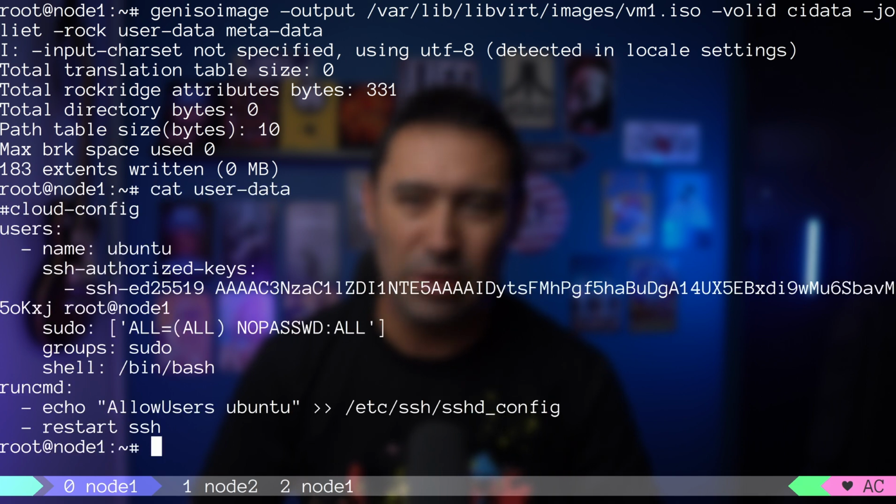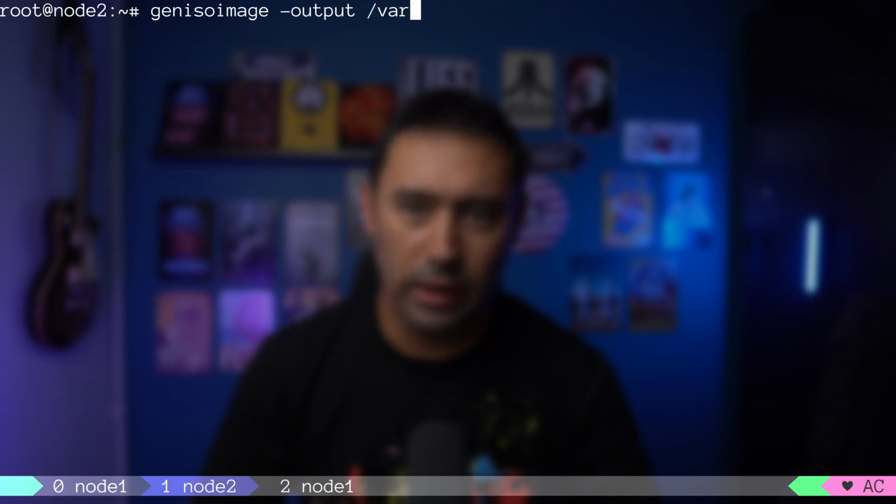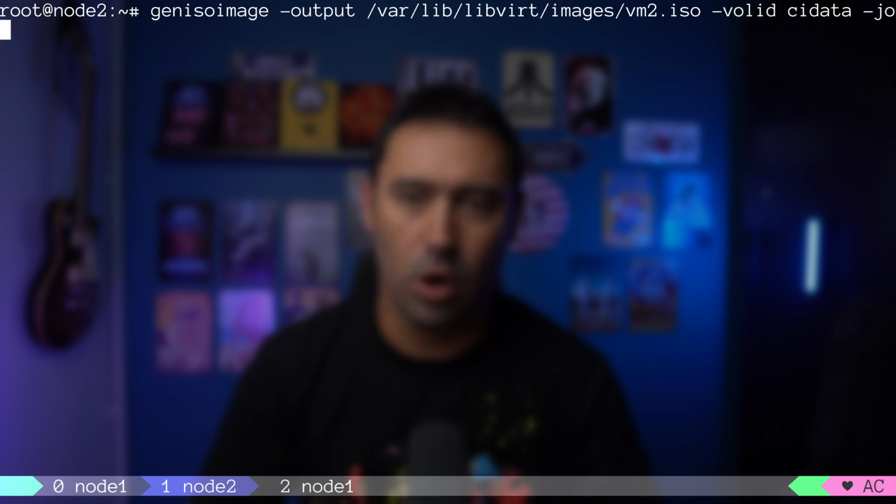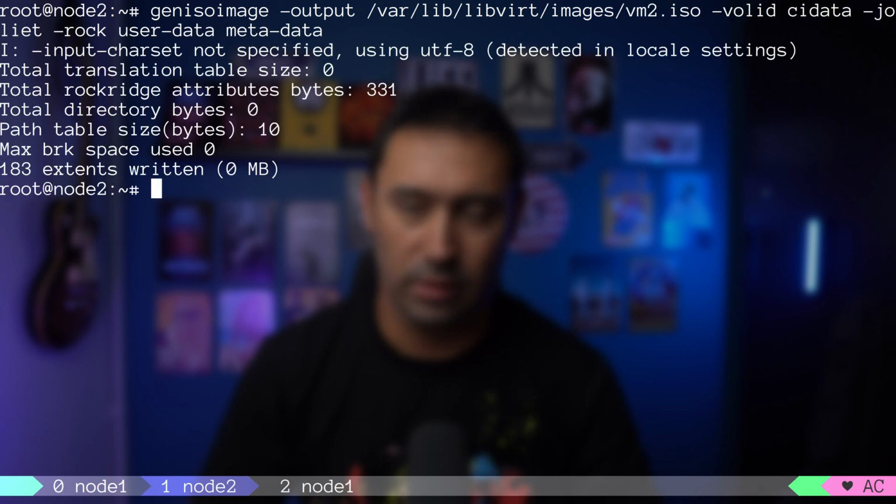We want the Cloud Init to add our SSH key to the Ubuntu user, allow us to sudo without a password, add Ubuntu user to allowed users in SSHD config, and restart SSH service. Pretty basic. Metadata file has only the VM name. Let me create the ISO file for VM2 on Node 2. Okay, done. Now we have both main disk and configuration disk for both VM1 and VM2.